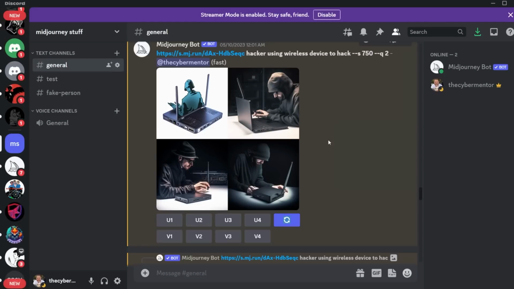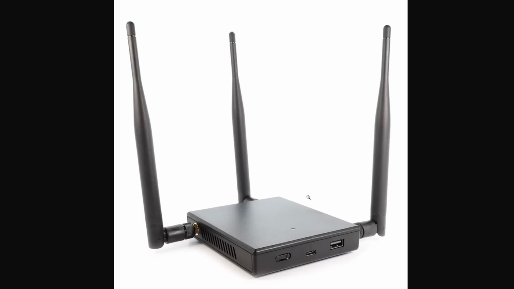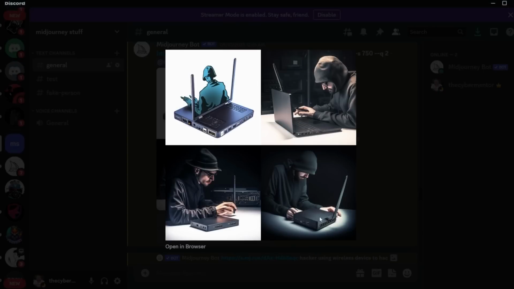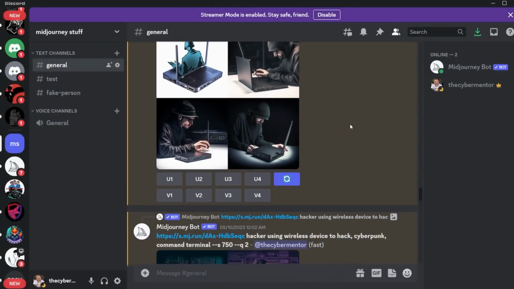So I'll be honest, to start with some of my failures. I was looking for a wireless device hacking type photo. And I just started off with saying, hey, I'm looking for a hacker using a wireless device to hack. And I gave an example photo here, which was actually just a pineapple. So I fed this pineapple into Midjourney and I tried to get it to use that with a hacker. And I got some okay results. It looks like a hacker using a wireless device, not terrible, but I wanted it to be a little bit better.